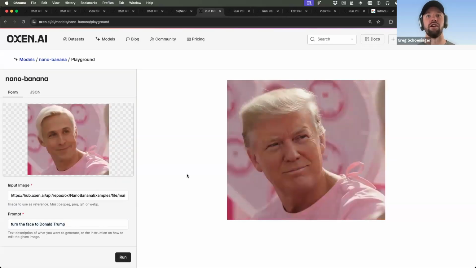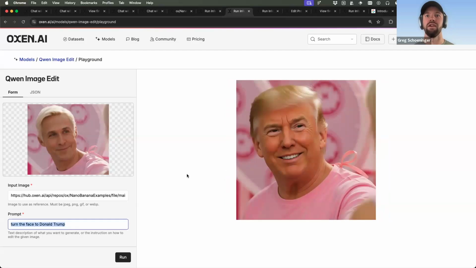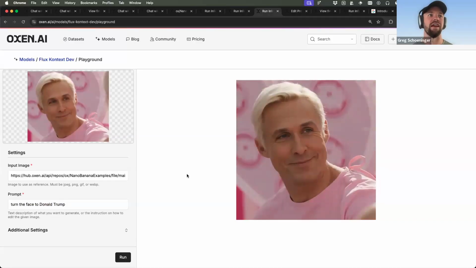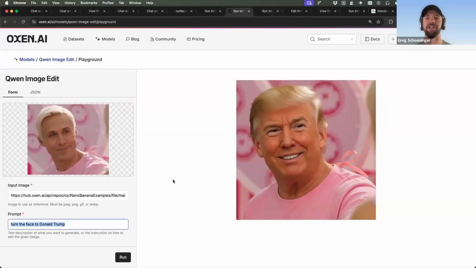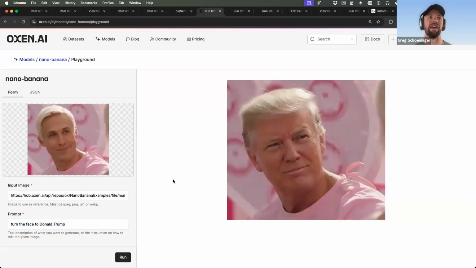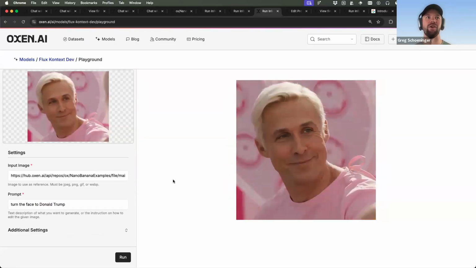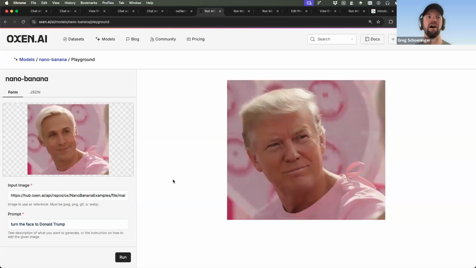Okay, yeah, the Nano-Banana, I'd say, keeps like the shading, definitely looks more photorealistic of Donald Trump. This one looks more like a caricature of him, but does swap him out. And Flux Kontext Dev doesn't know what Donald Trump is. So big miss on that one. So you can kind of get a sense like Google definitely has this data advantage here over the Qwen-Image-Edit or the Flux Kontext Dev.